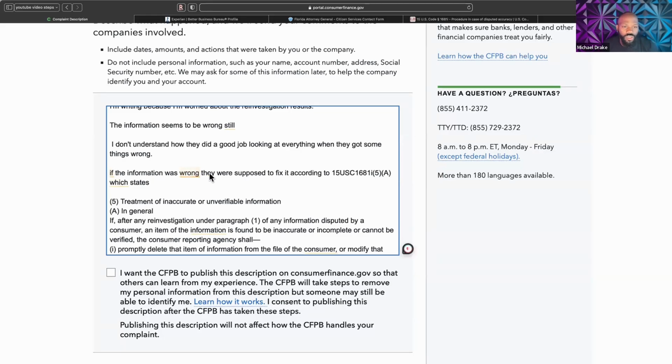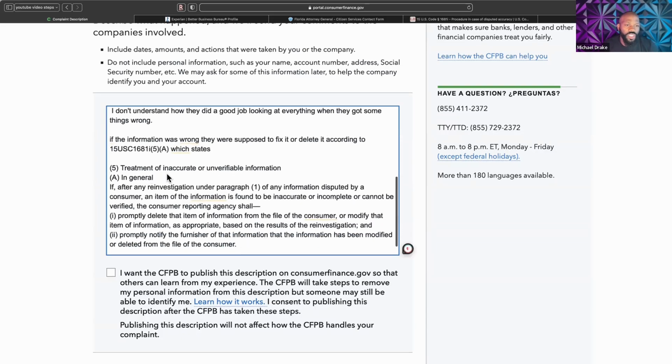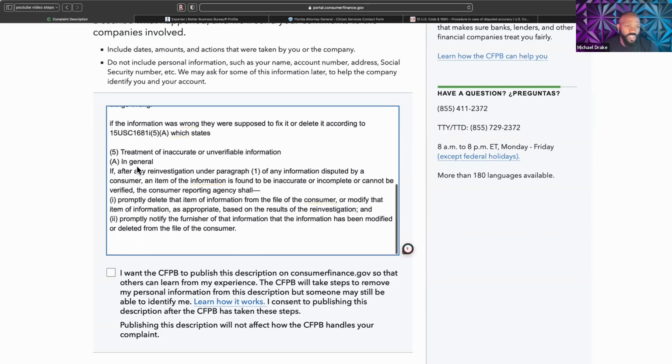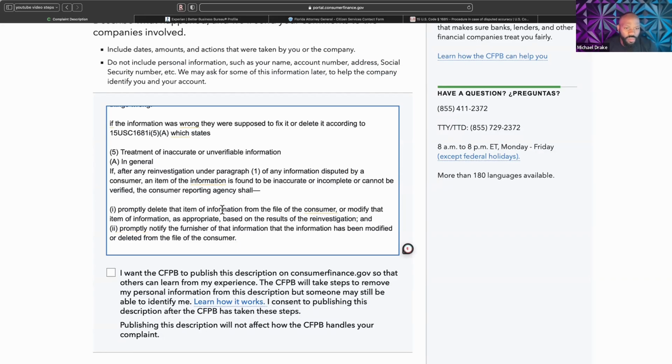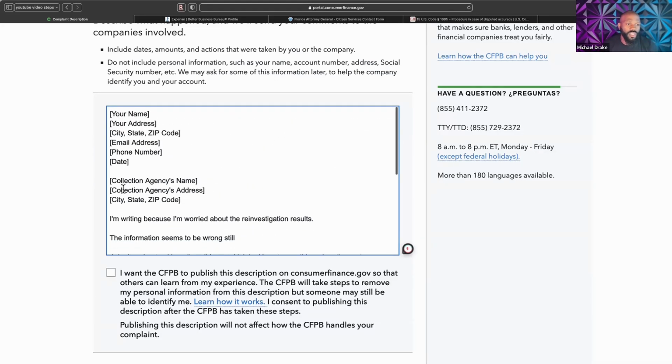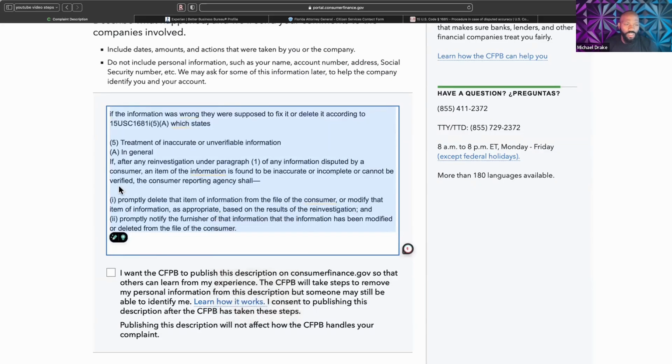If the information was wrong, they were supposed to fix it or delete it, according to 15 USC 1681i-A5, which states treatment of inaccurate or unverifiable information. If after any reinvestigation under paragraph 1 of any information disputed by the consumer, an item of the information is found to be inaccurate or incomplete or cannot be verified, the consumer reporting agency shall promptly delete that item of information from the file of the consumer or modify that item of information as appropriate based on the results of the reinvestigation. And they didn't do it. So now I'm going to copy this information and I'm going to go to the BBB.